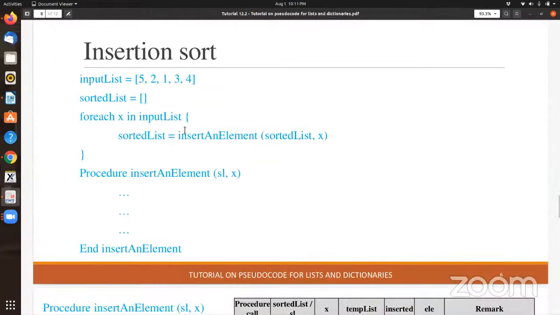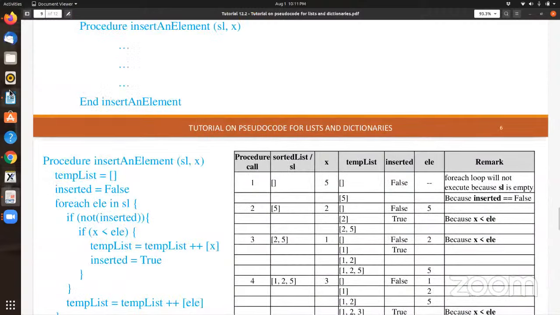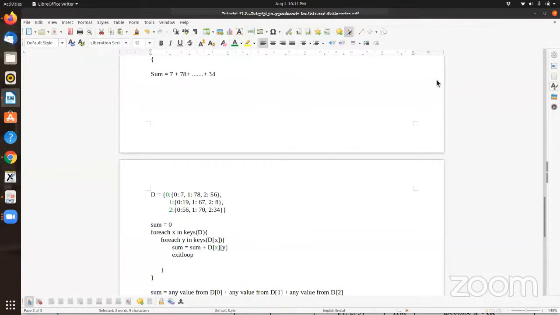Insertion sort. Insert an element, so that the input is this one. It will return as a sorted one: 1, 2, 3, 4, 5, like that. So the procedure will do that. Okay, so now some concepts are clear.